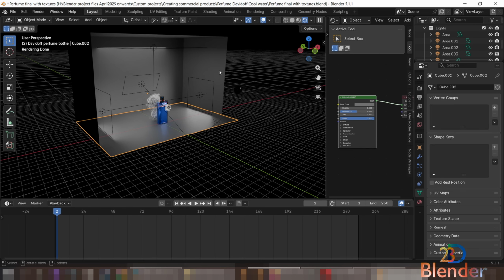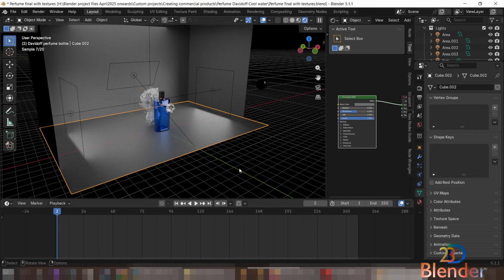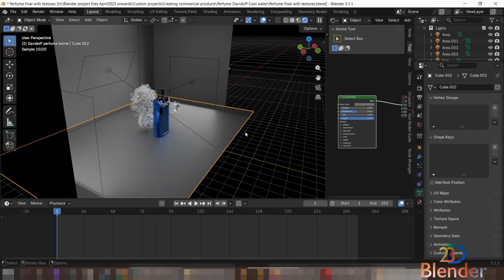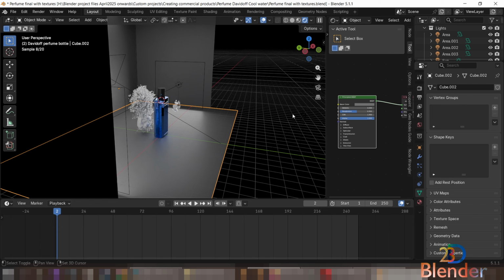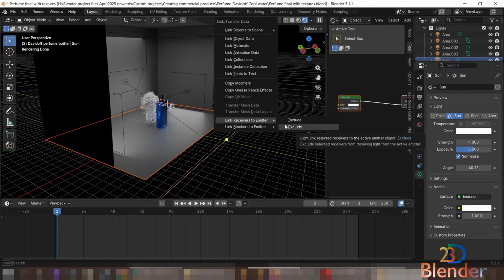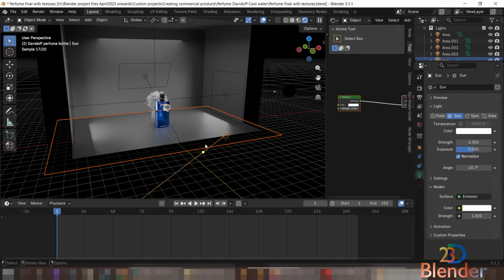I excluded this, what do you call it, this cube from this sunlight like this. If you want to do that, select this cube and then shift select this sunlight, and you will press Ctrl L, link receiver to emitter and exclude. This is how I excluded it.